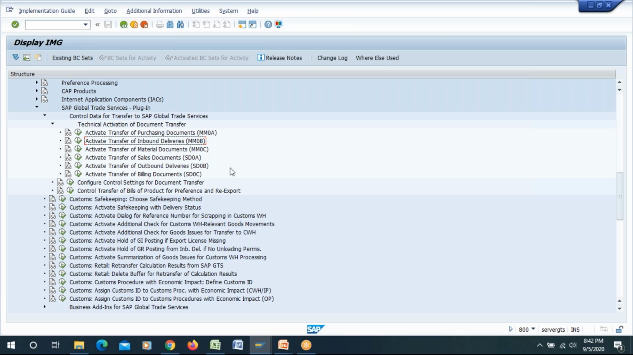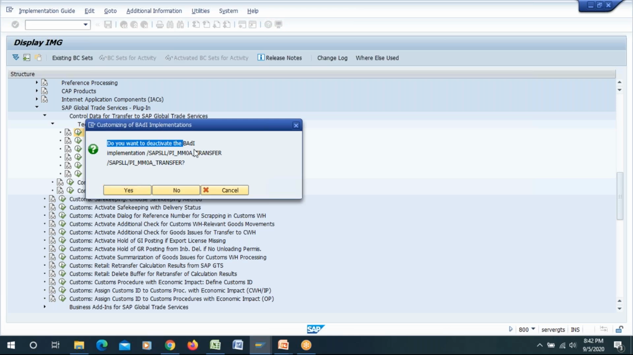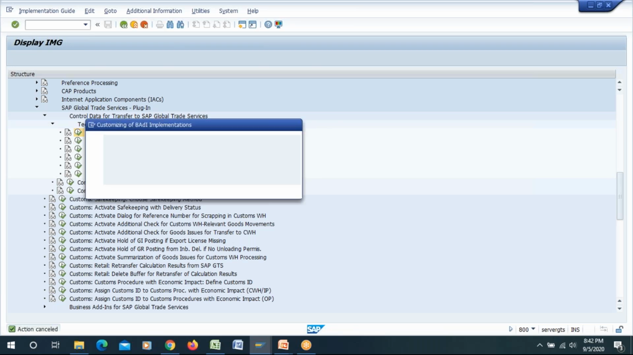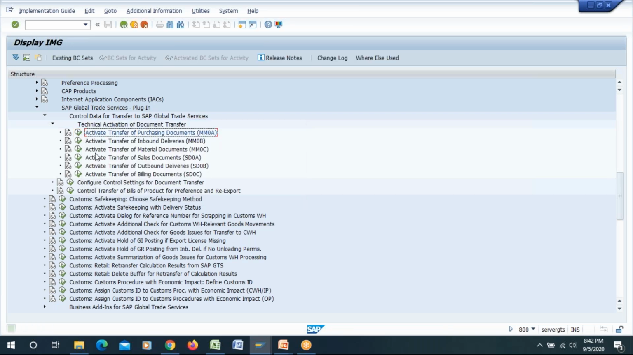But let's say our client is not using the import process in the GTS system, then obviously we won't be activating this. So how to deactivate? If this is already activated and we execute this, it will ask, do you want to deactivate the BADI? Say yes, and it will be deactivated. Similarly, if it is deactivated, once we click, it will ask, do you want to activate the BADI? Say yes, so it will activate this particular BADI. So with the help of these 6 BADIs, we transfer all types of transactional data.